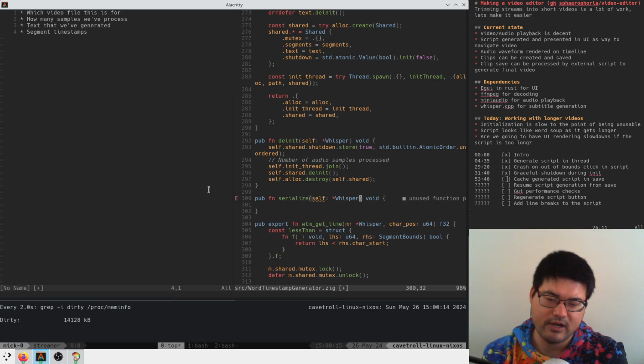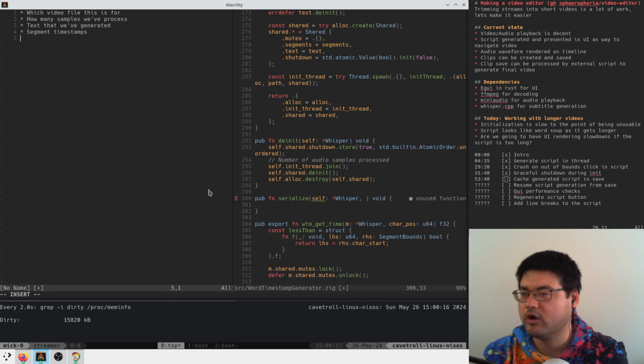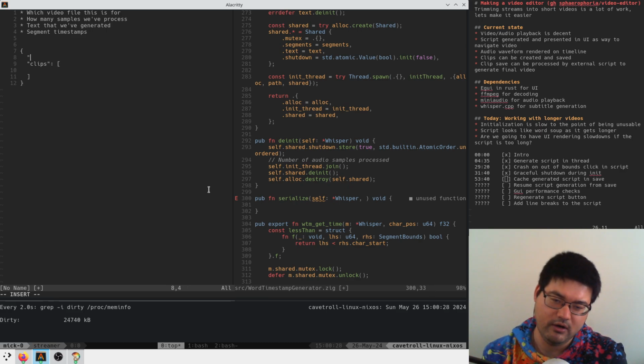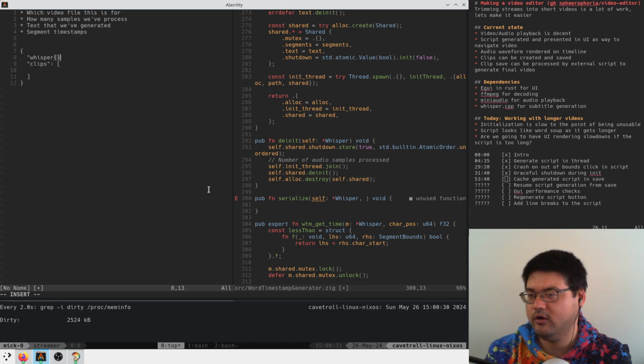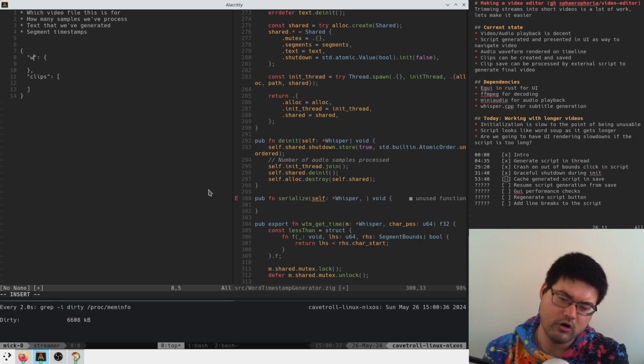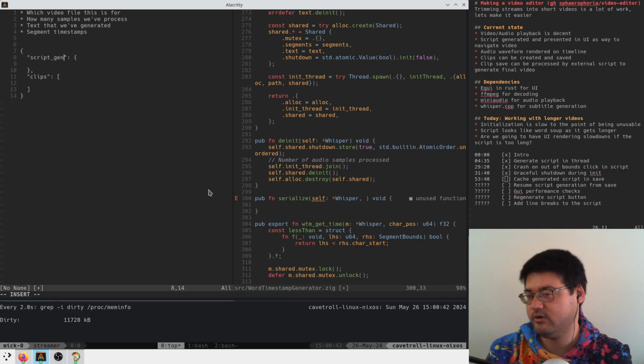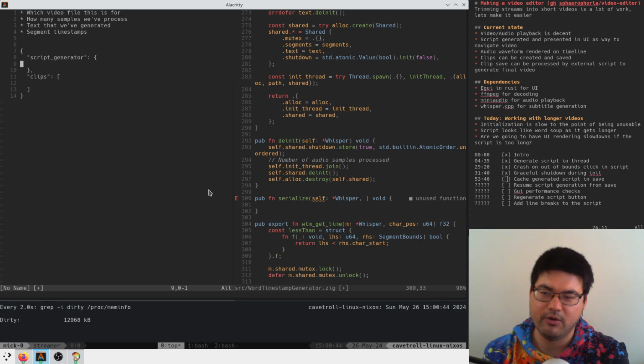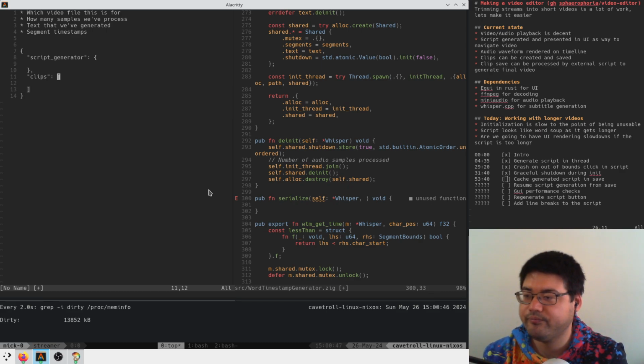And he's going to have to take in like a JSON writer. So our JSON is going to have what we have right now, which is clips, right? Which is an array of start and end times. And then we're just also going to have other stuff in here, like Whisper. I guess we'll call this word timestamps, word script generator, maybe. That's probably a better word for word timestamp.